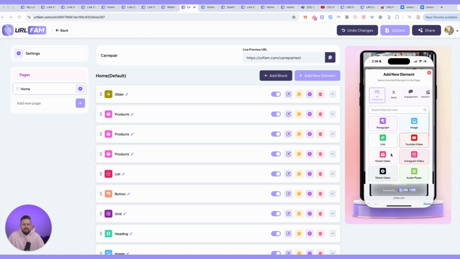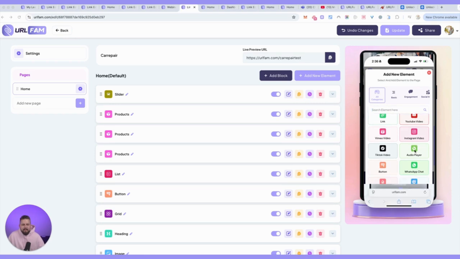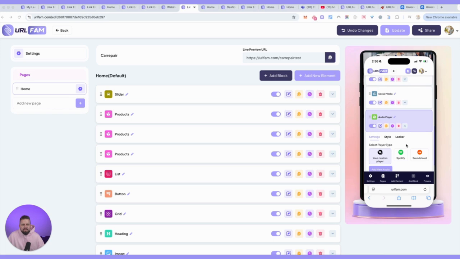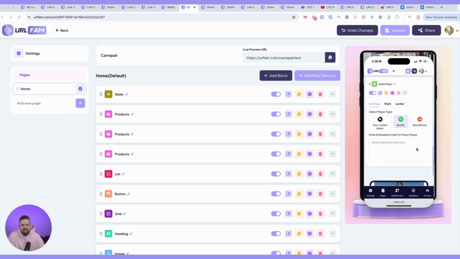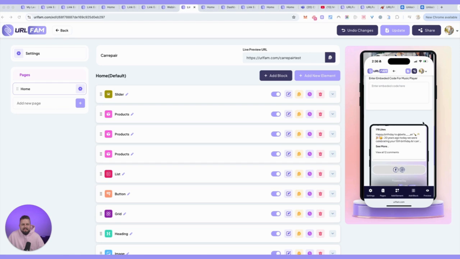I could then go through all of these and say I wanted to add in an audio player. Boom, done. Now I can add in an audio. I can add in something from Spotify, from SoundCloud, right? I would just chuck in the embed code there. Simple and done. And you can see that's how simple it is.